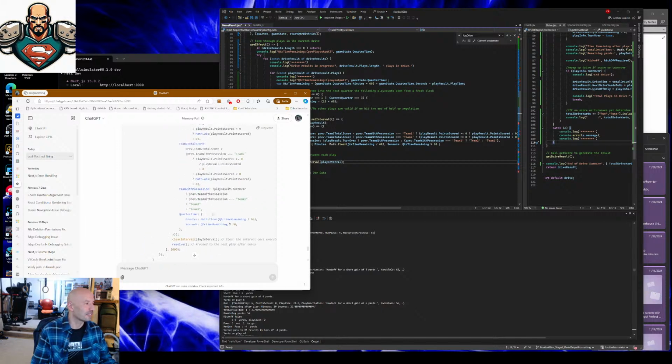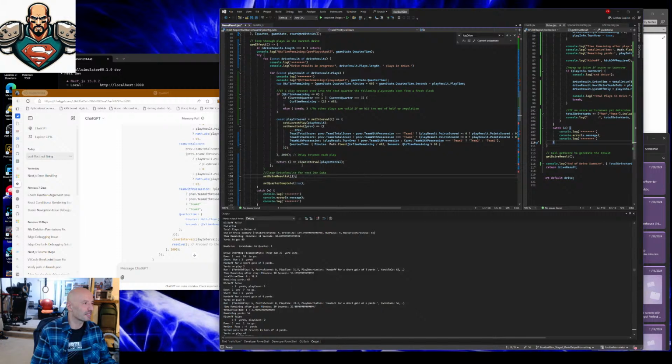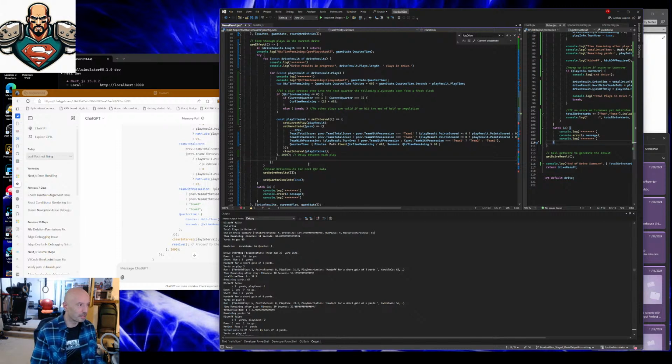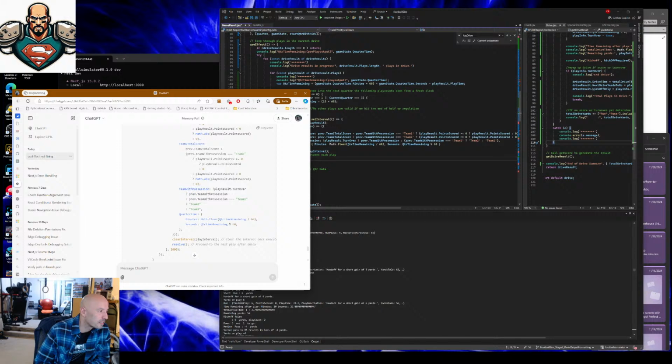Because all he does is call it. That's all he's doing. He runs it and then calls the clear interval. There's no return. And is he putting it right inside? Yeah, he's putting it right inside. And then we get rid of this. That's basically the problem it's saying is the problem, right? Stop returning early. Interval once. Proceed to the next play after delay.